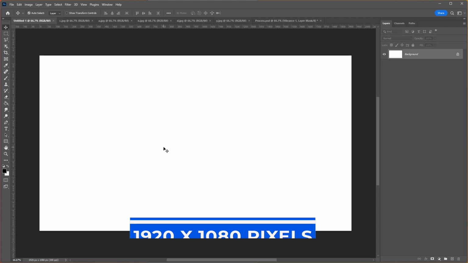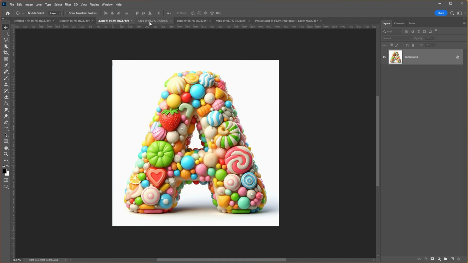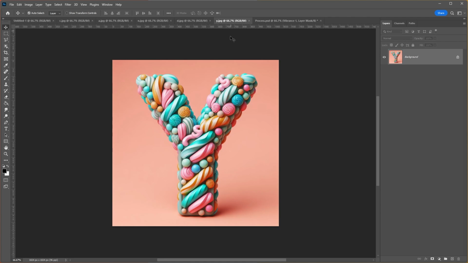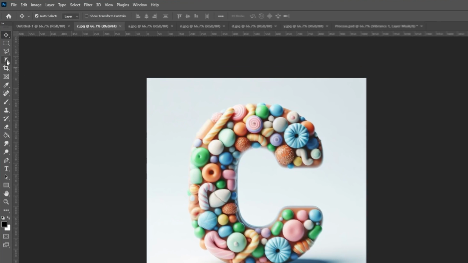Next, open Photoshop and create a new document of 1920 pixels by 1080 pixels. Open all the letters you have just generated. Choose the first one, select the Object Selection tool, and draw a selection like so.